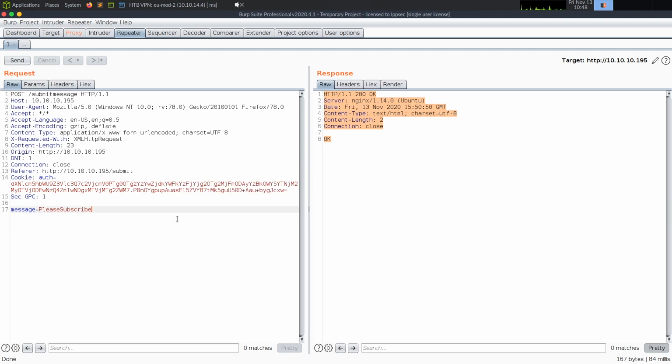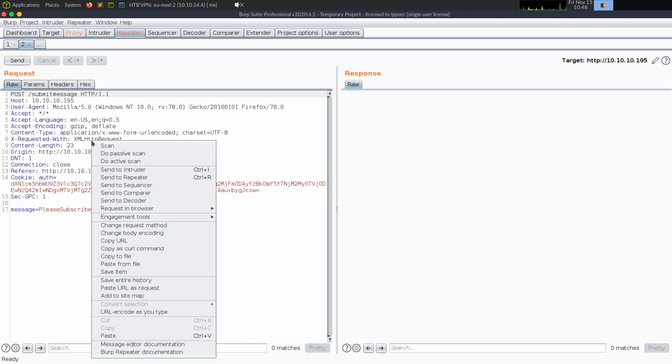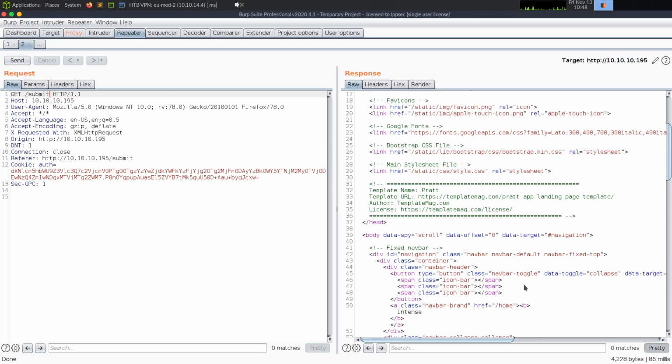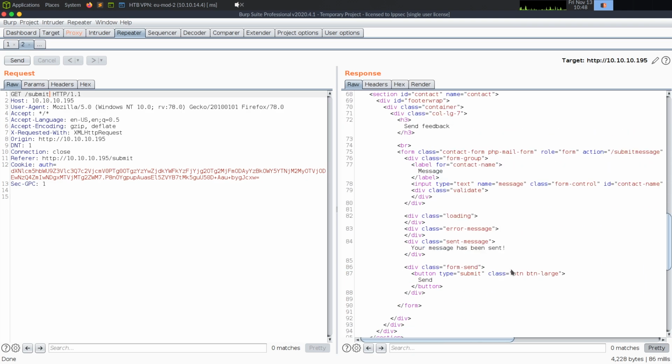We can test it out real quick. So I'm going to change this request method to be a GET. We're not going to send anything. And we're just going to say, what was it, /message, I think? Is this /submit? So we get the submit form with this, where it says like send feedback message.